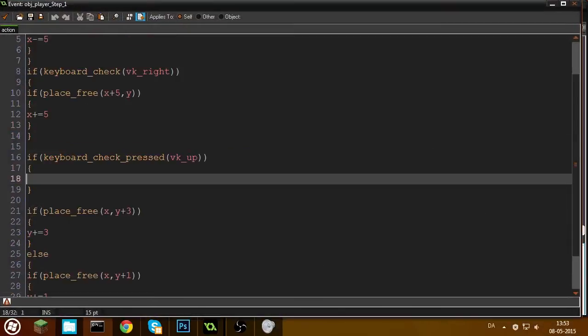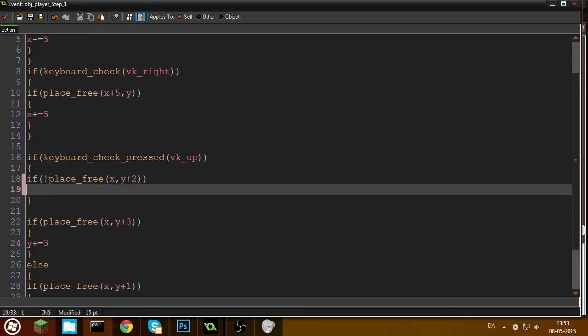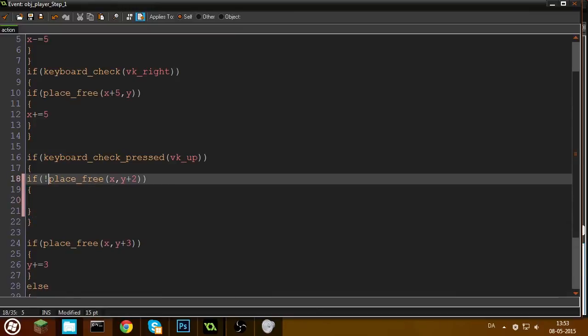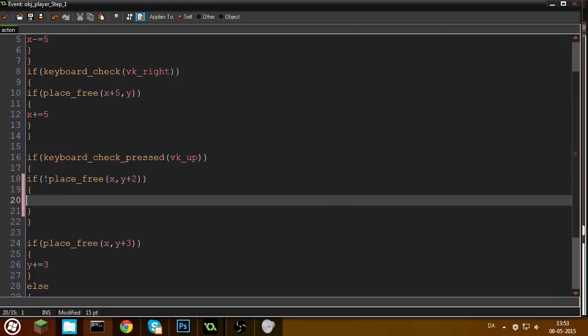But when we press the up key, it's going to test if place_free x comma y plus 2, I'm just going to say. And this exclamation mark right here means if that's not true. So this tests if it's not free to y down. Yeah, it pretty much tests if there is something 2 pixels below him. And if that's the case, it's going to set the variable jumped to true.